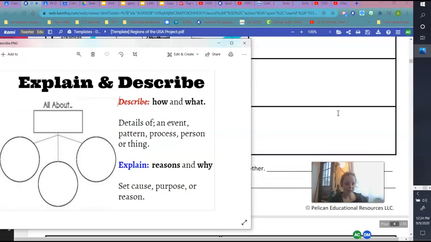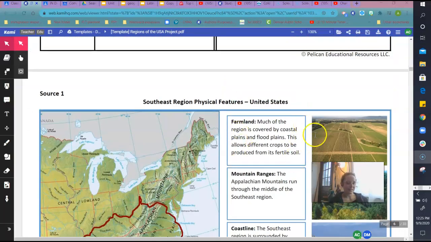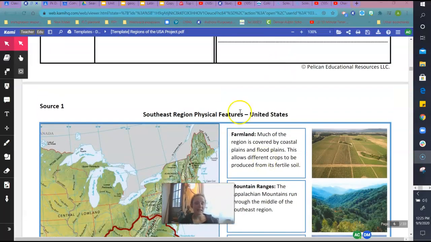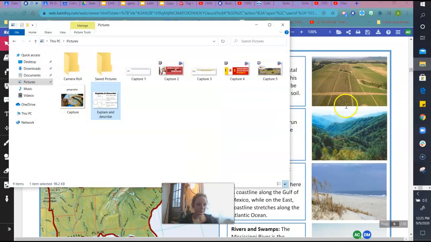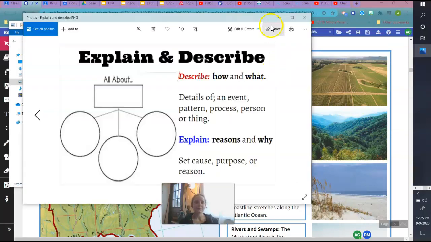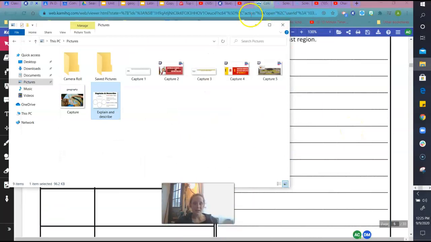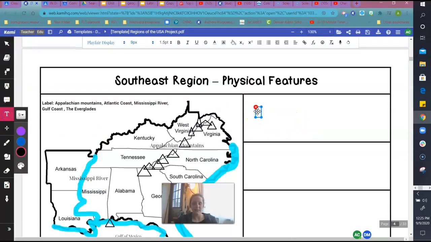So how I'm going to do that is I'm going to scroll down to my little map and reading here. These are the physical features. These are the physical features that you can write about. The first one is farmland. So if I'm looking at my anchor chart here, perfect, then this box right here, this would be all about farmland. So I'll go ahead and I will go to my box here, and for my physical feature, I will put farmland.